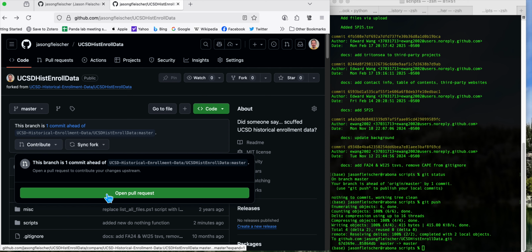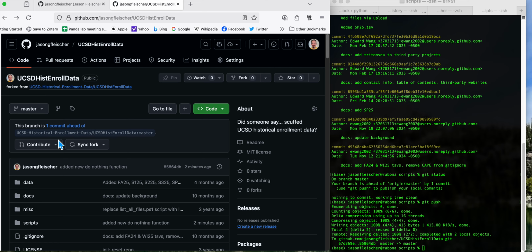Now, to be blunt, nobody wants this, what I'm just doing right now. If I opened this pull request for real, that person would, I would hope, reject my pull request. Okay, but this is how you can contribute to other people's work.